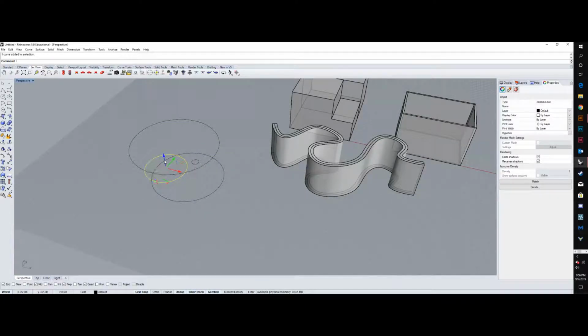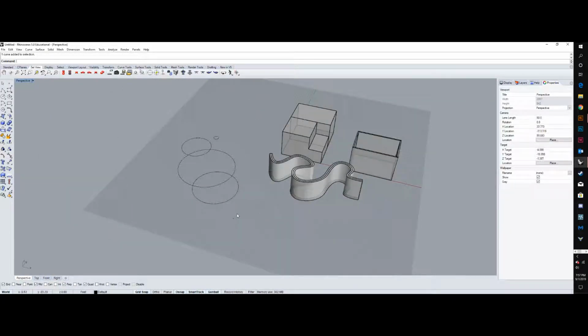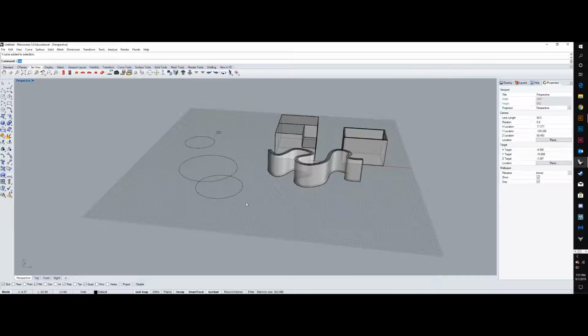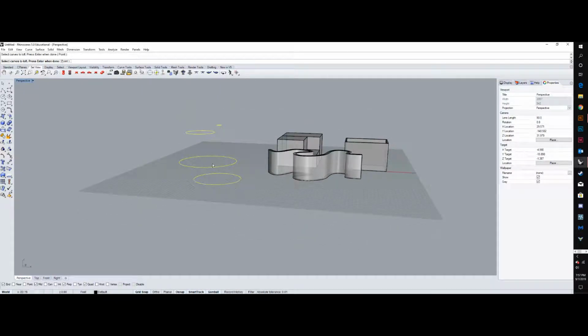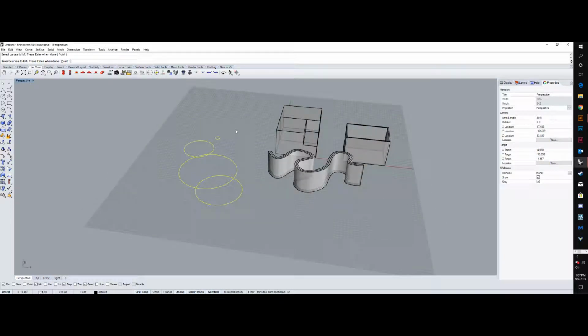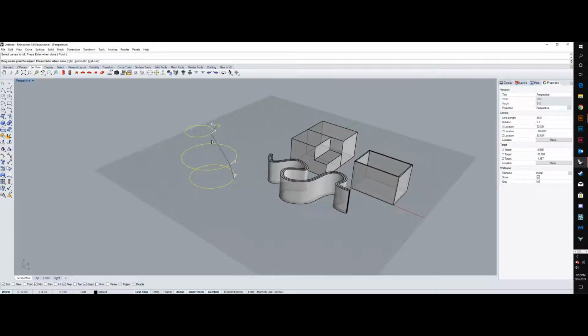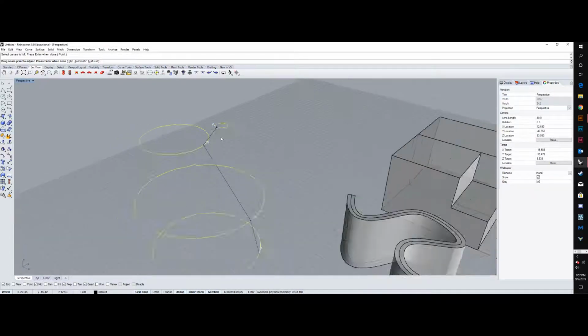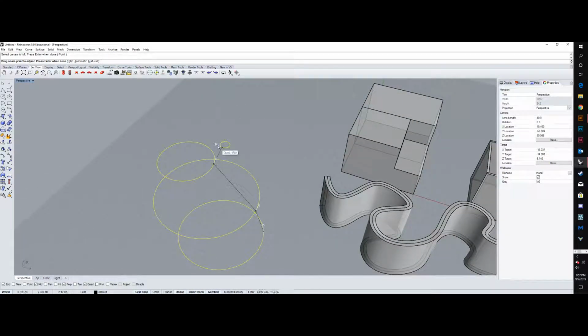Move this one 15 feet up, and move this one 17 feet up. With a tool called Loft, I can select these curves in order of the direction that I want this shape to be made, and then hit enter, and then it's going to verify the direction of all of these curves.